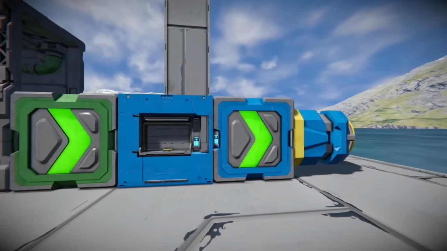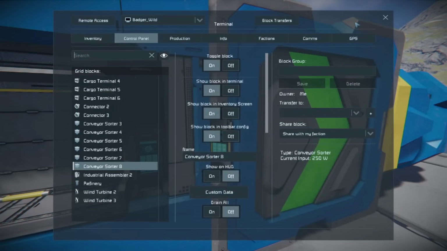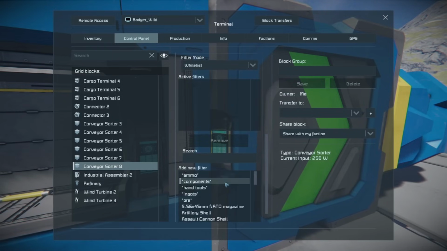And this is where we get to our blue section. And this is where the absolute magic starts. And this is where you're going to have a very well-built welding ship, which we will do in another video, and I will show how to do this. You're going to want to set this one to drain all, whitelist, and components as well.